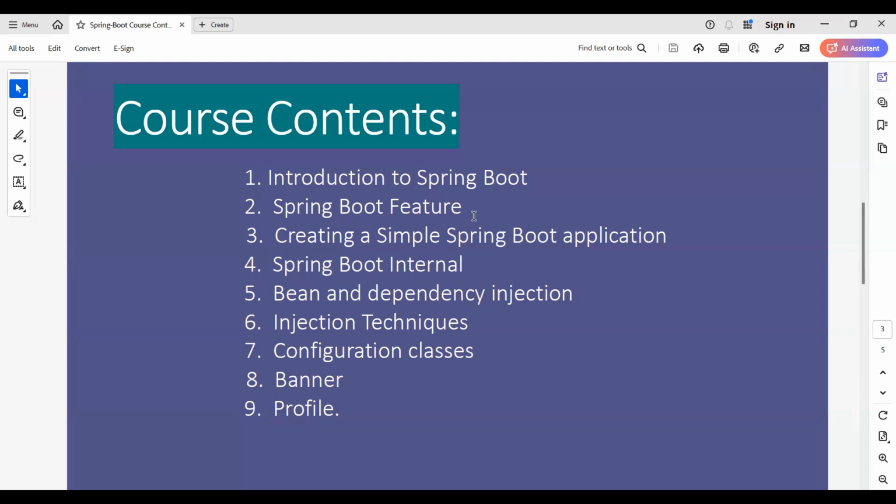Then the next topic is the configuration class. Spring Boot is free from XML configuration. There is no XML concept in a Spring Boot application. So now the question can come to your mind: where and how can I write the configuration file? To write the configuration, we have to create a class. So we'll see how a normal class can be used as a configuration class, what annotation I have to use, and how we can write the code there. Those things I will discuss under this topic.